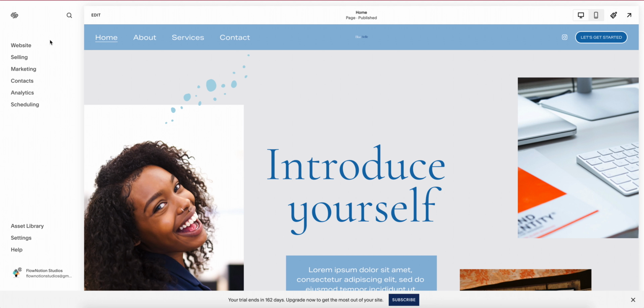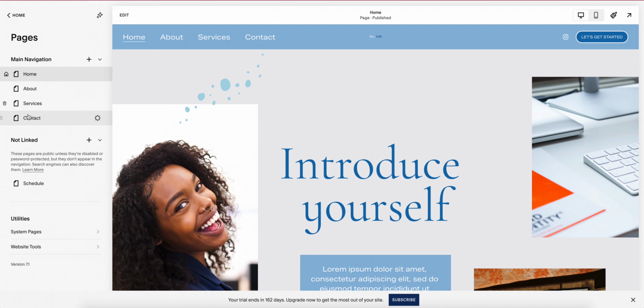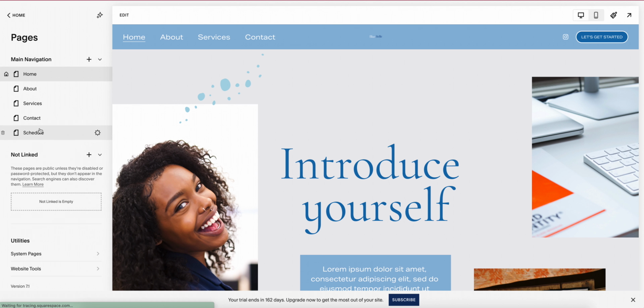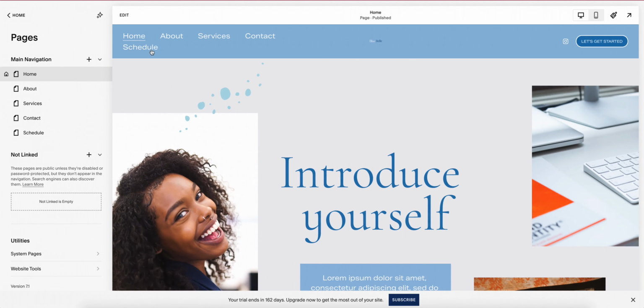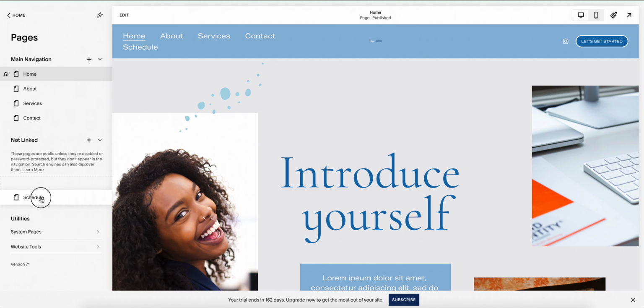We're going to start here where it says website on the left-hand side. You've got your main navigation here. Anything listed in the main navigation will show up here along the top. Anything that you don't want to link to the top navigation, you can put in the not linked section. In this example, there's a schedule page that doesn't need to be up here, unless you want it to be, and that's easy enough. You would just drag it up, and you'll see it up here. But we're going to put that back.